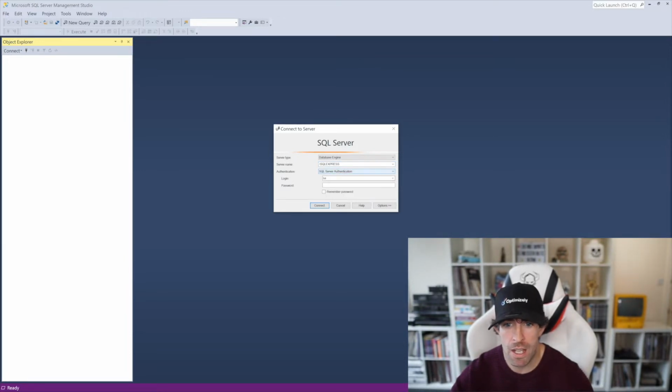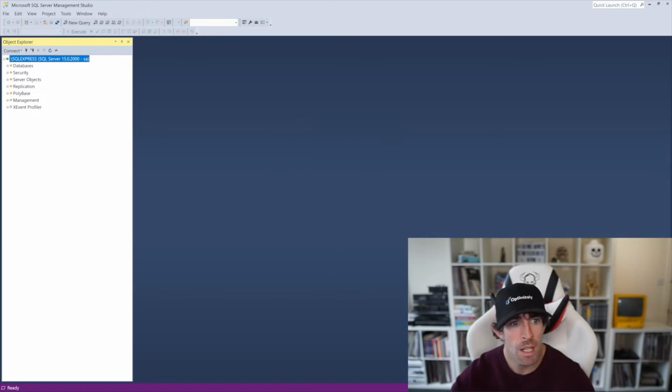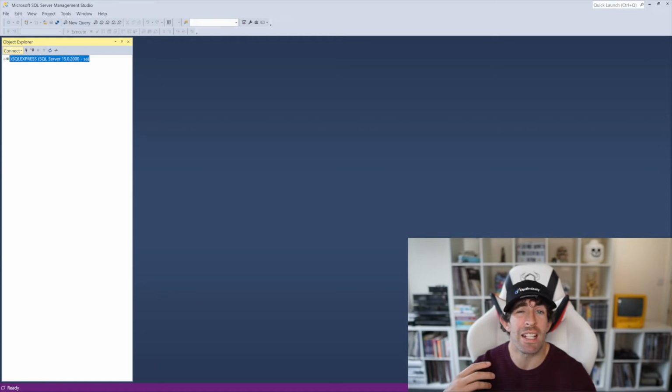So now select SQL Server Authentication, login is SA, and then password is the password we just set. And if everything's gone according to plan, you should be able to open up your databases. You should be able to see some databases in here. And this means that when you're going to install CMS 12 and you connect the connection string details in, you know that it's going to work and everything is a-okay.